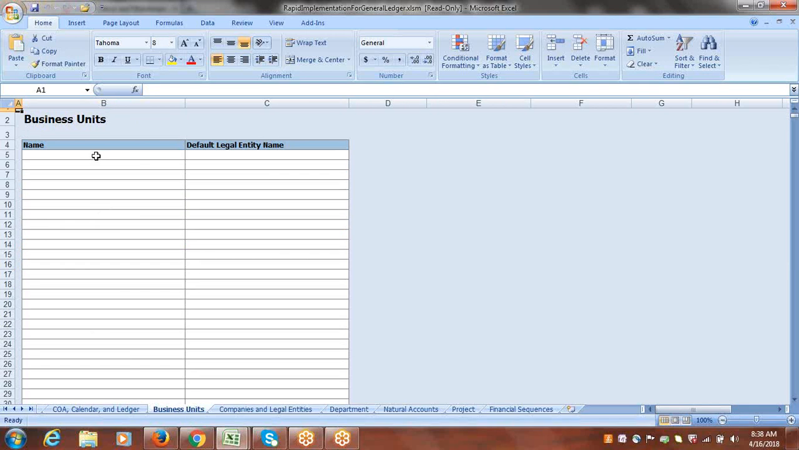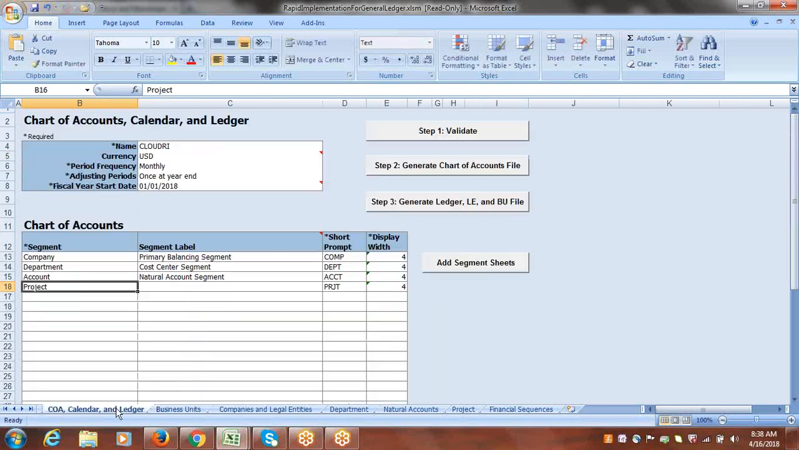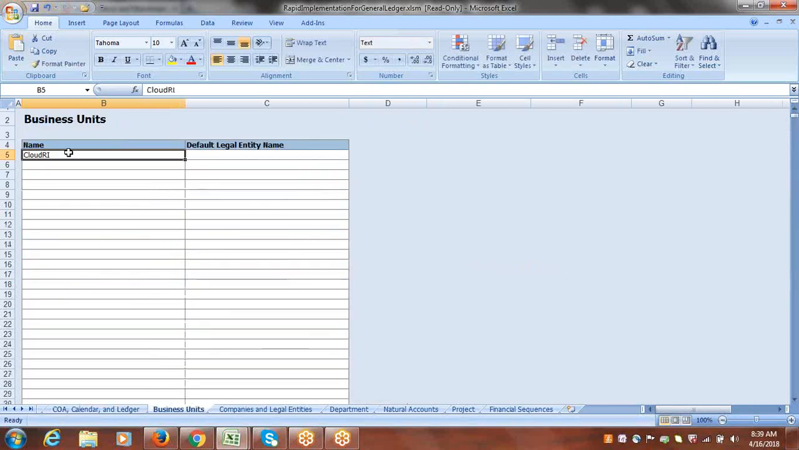Here you can specify how many business units you are going to have. Say Cloud RI. So how have we given the name? Cloud or all uppercase we have given. Okay, no issues. Here we'll write like this. Cloud RI US business unit.